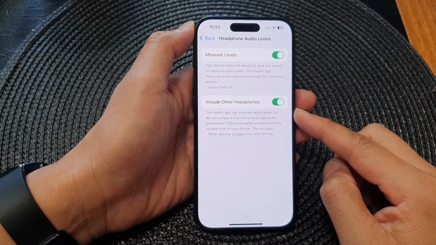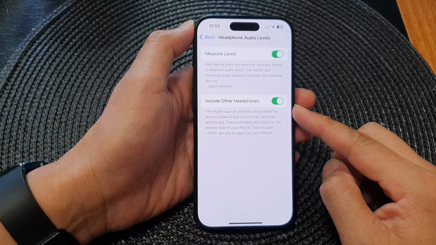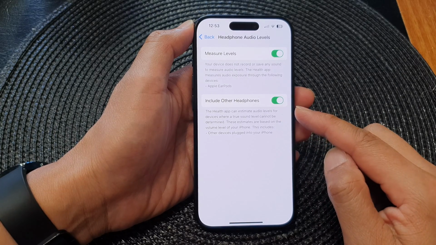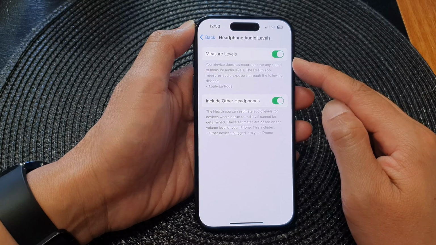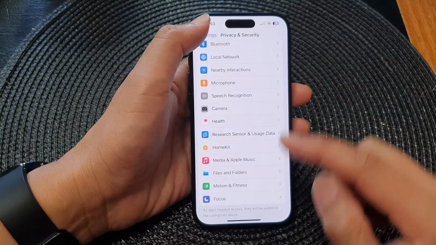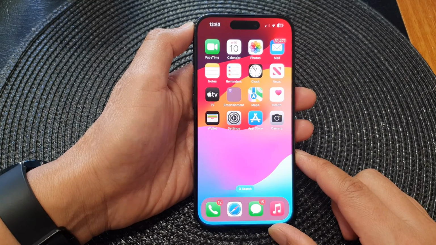Hey guys, in this video, we're going to take a look at how you can enable or disable Include Other Headphones to measure audio levels on the iPhone 15 series. First, let's go back to the home screen by swiping up at the bottom of the screen.